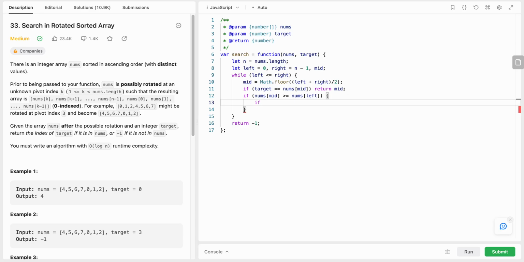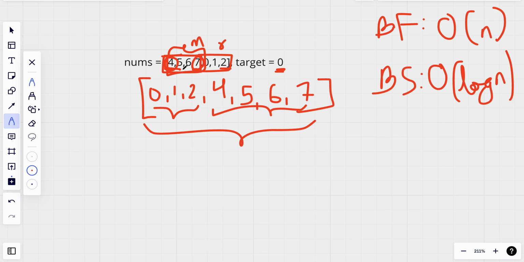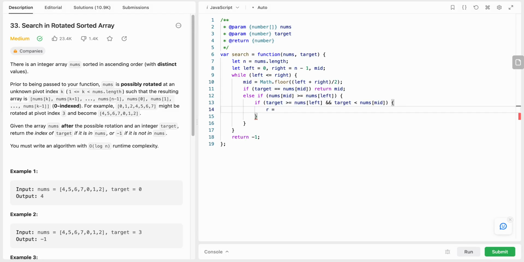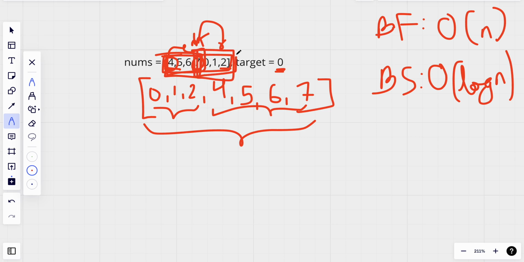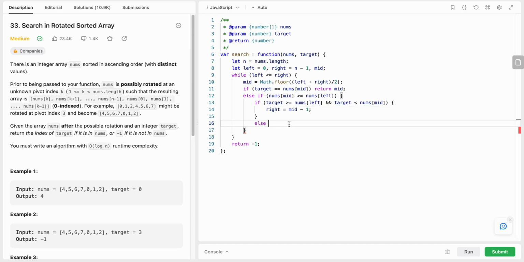So now this would be else if, so if our target is greater than or equal to nums[left] and target is less than nums[mid], then what we do is we search in this space, right? So we are moving our right pointer to mid minus 1. So right is equal to mid minus 1. Else we search the rest of the portion, the rest of the array. So left would move to mid plus 1.